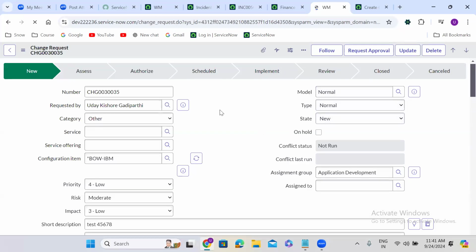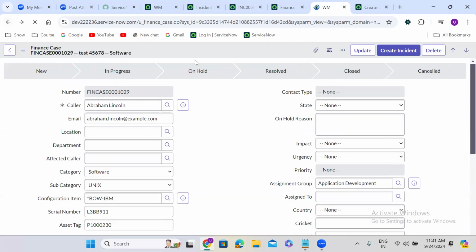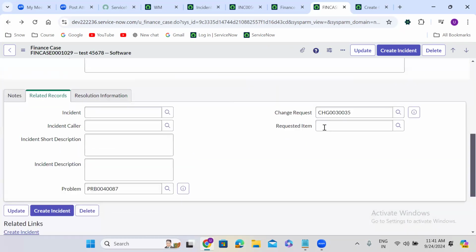It is redirecting you to the change request. Okay. Model normal, type normal, state new. Configuration item is this one. Short description. It has created a change request, right? Whenever you click on the button, scroll down. So you are able to see change number is updated here.